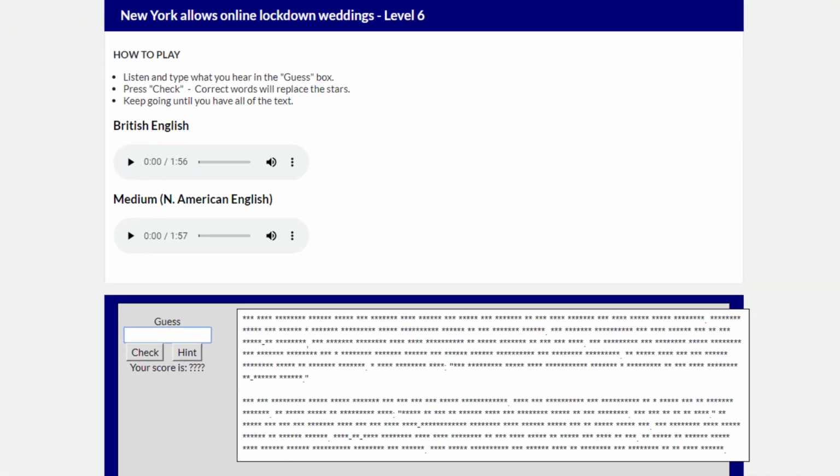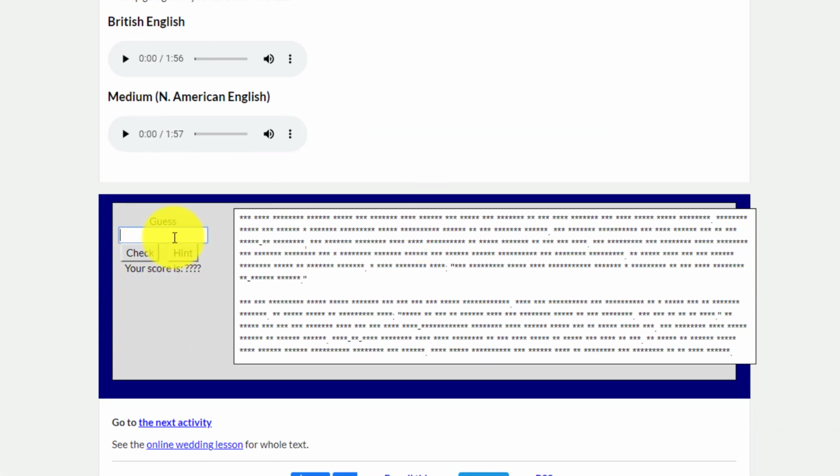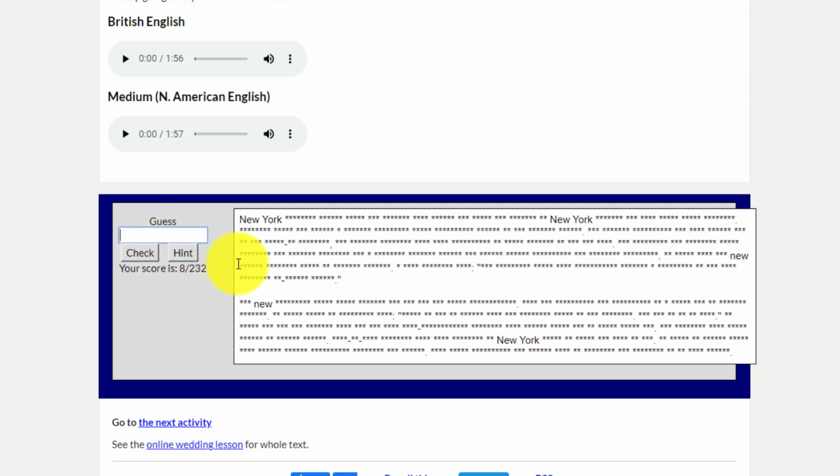And what they've got to do is rebuild the whole text. They can do that by just writing in words that they think are in the text. So obviously the word New York will surely be in there. So I'm going to write New York in and click on check. There it is. I'm also going to work on the word, for example, Andrew, because I think it's Andrew Cuomo. So that's going to be there. Of course, small words like "and" are going to be there. "The" is going to be there.